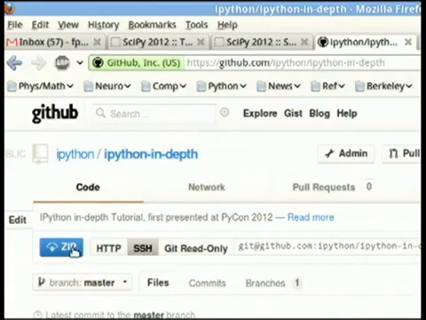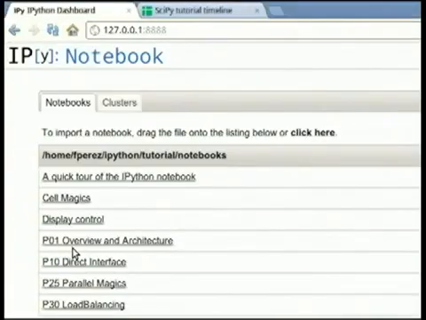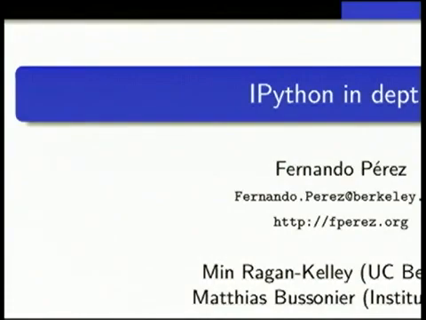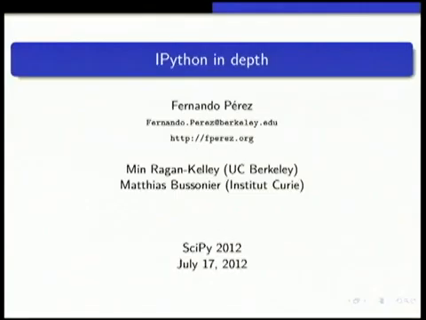While everyone downloads and whatnot, we're going to give you a very short overview of the project, and then we'll switch into hands-on work.